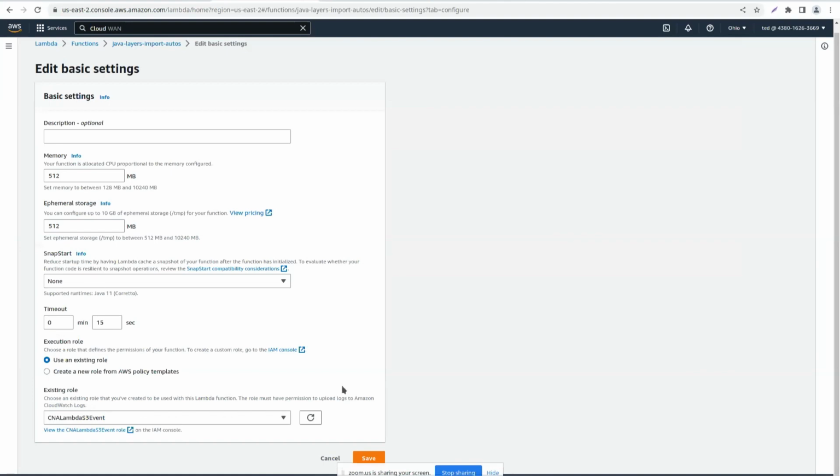So we can give how much memory. We may even be able to say in here how quickly we want that cold start to change. Right here, actually, Snap Start. So it says reduce startup time of our Lambda cache, right? So it's got some piece built in here to help us out. So we can look at that.